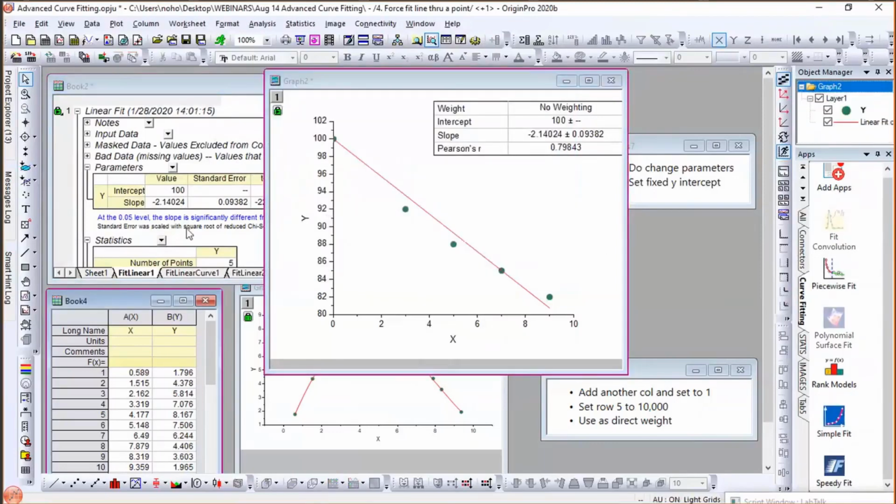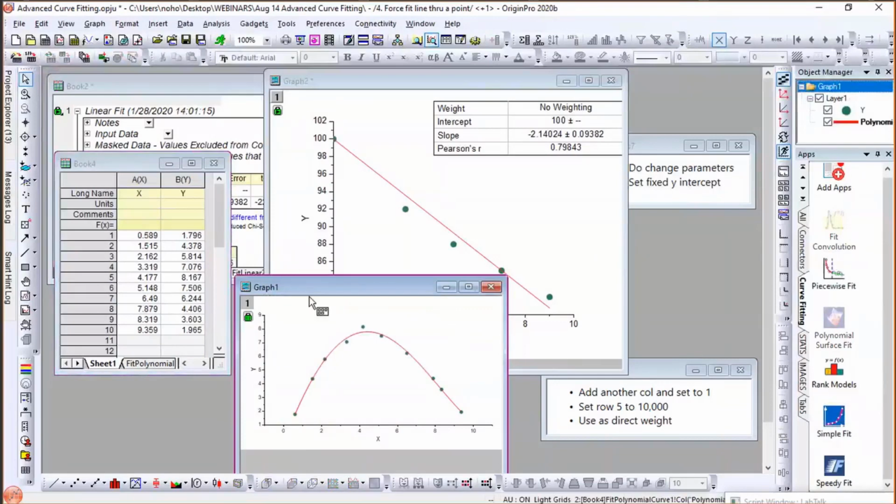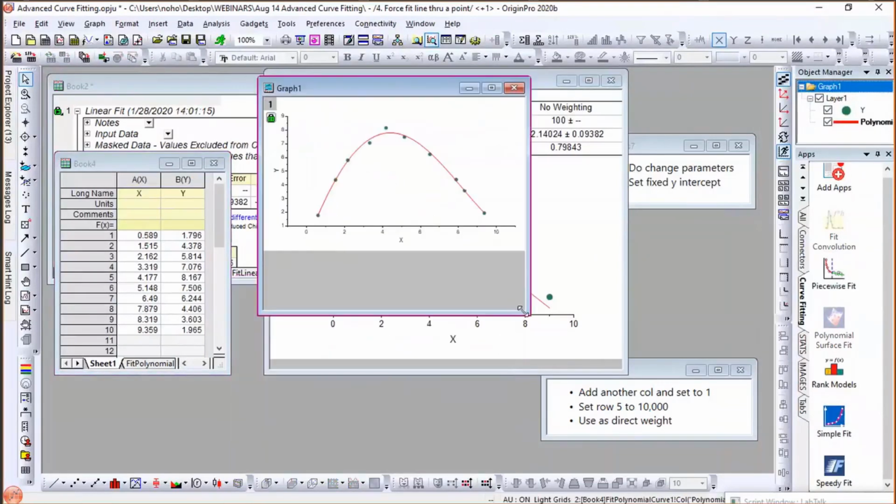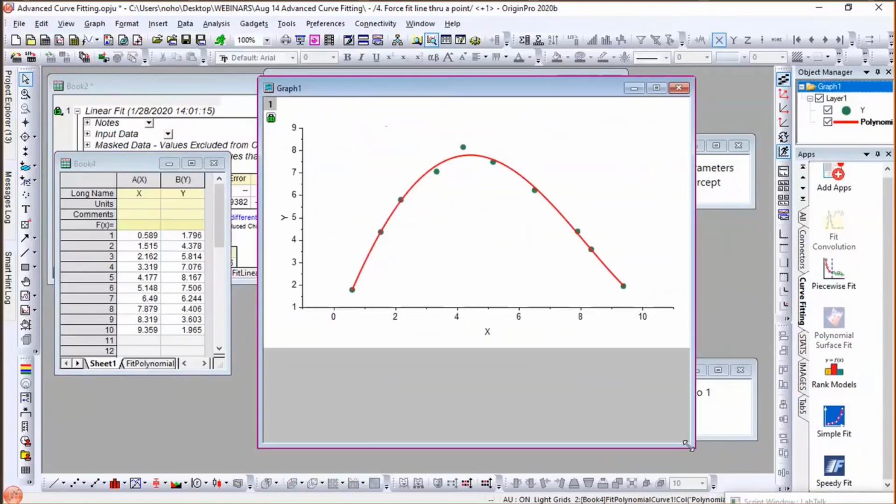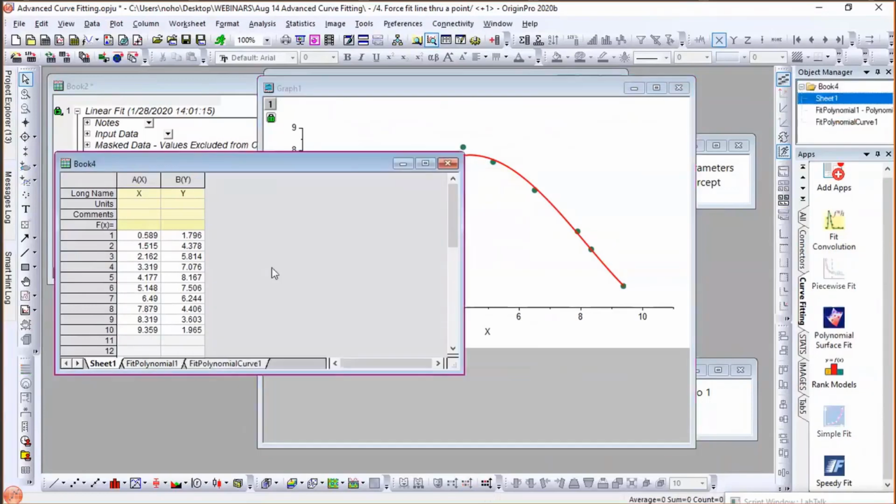But what if my function doesn't lend itself to a parameter that can force the curve to go through a data point? So here I have a parabola fit to some data, and for whatever reason, I want the parabola to go exactly through this fifth point. There isn't such a parameter in my function. So what do I do? So for that, you can apply weighting.